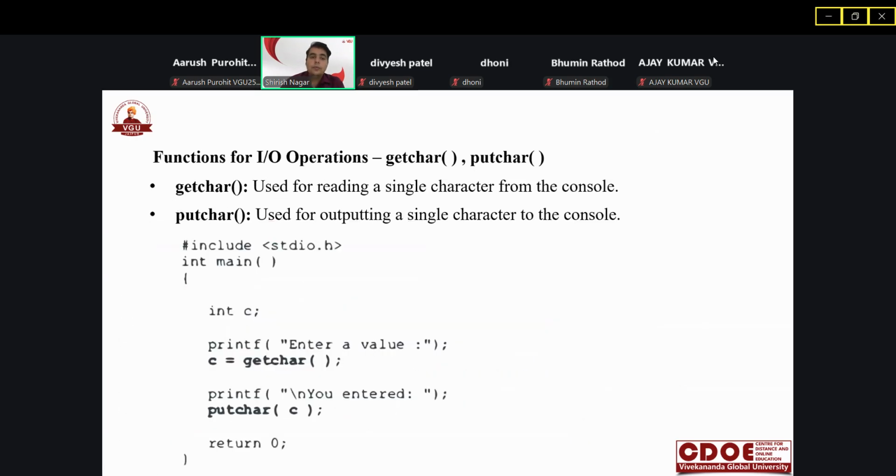Now we talk about the other input output functions. They are also unformatted. Similar to getS and putS, we have for character getChar and putChar. The getChar and putChar functions can read a single character and output a single character. They read a single character from the console and output a single character to the console.